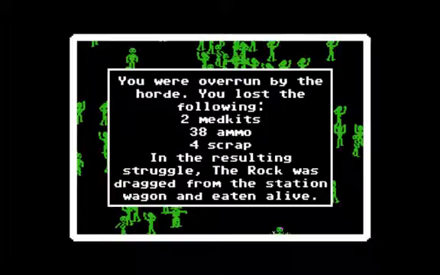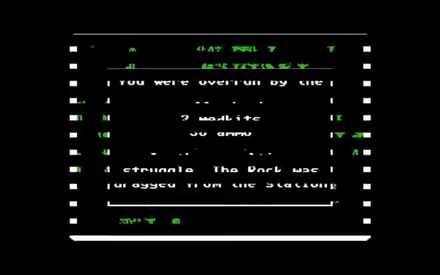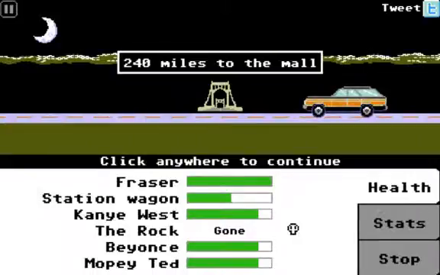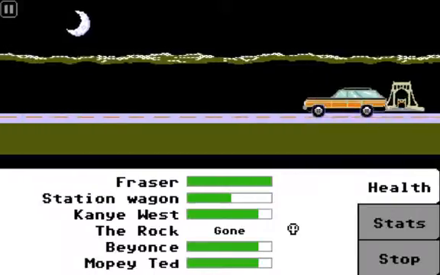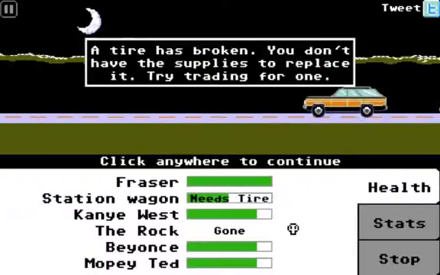Okay, so it's overrun. The Rock was dragged from the station wagon and eaten alive. So The Rock had a broken leg. I think it was a broken leg. And now he's just been dragged away, and he's dead. So, sorry, Dwayne The Rock Johnson, you're gone. You've been devoured by zombies. So now I'm left with Kanye West, Beyonce, and Mopey Ted.